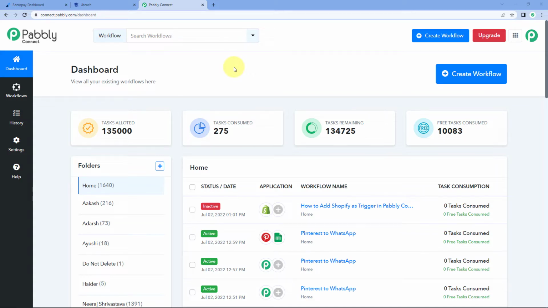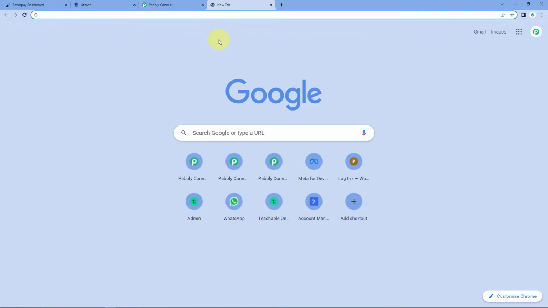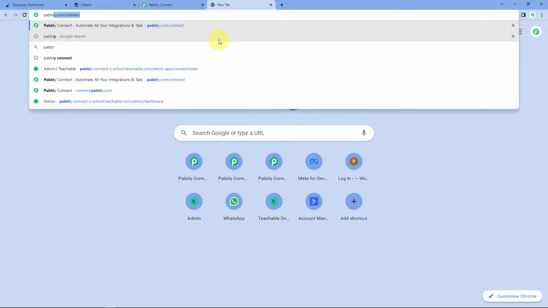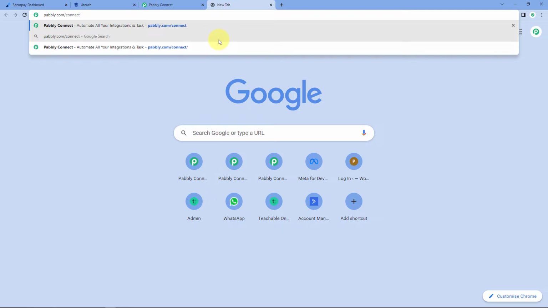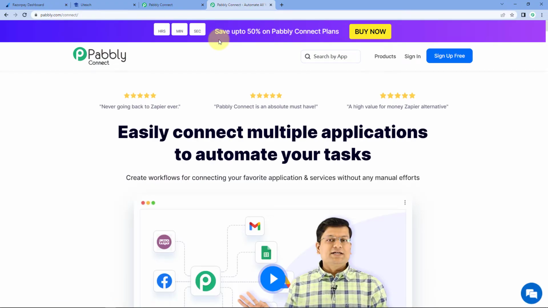Now to reach this dashboard, you just have to go to your browser and search for Pabbly, pabbly.com/connect. And after reaching the landing page of Pabbly Connect, by clicking on sign up free, you can create your free Pabbly Connect account in just 2 minutes. Or if you already have an account, click on sign in.